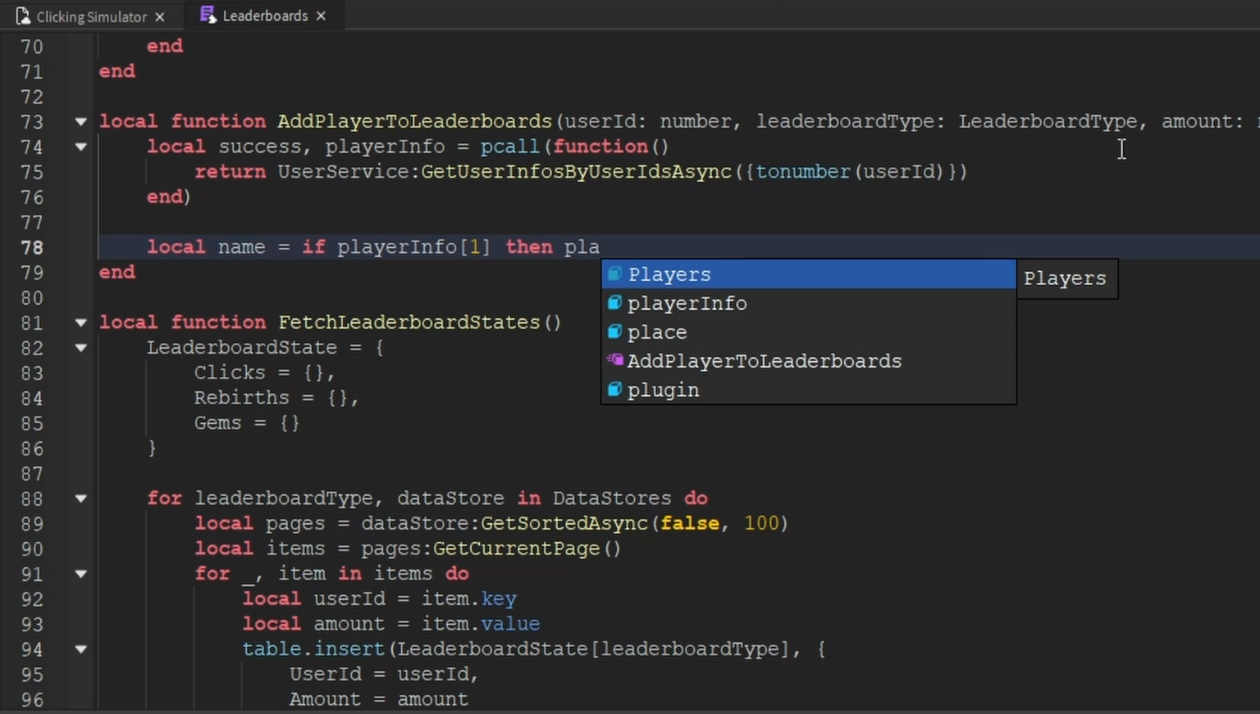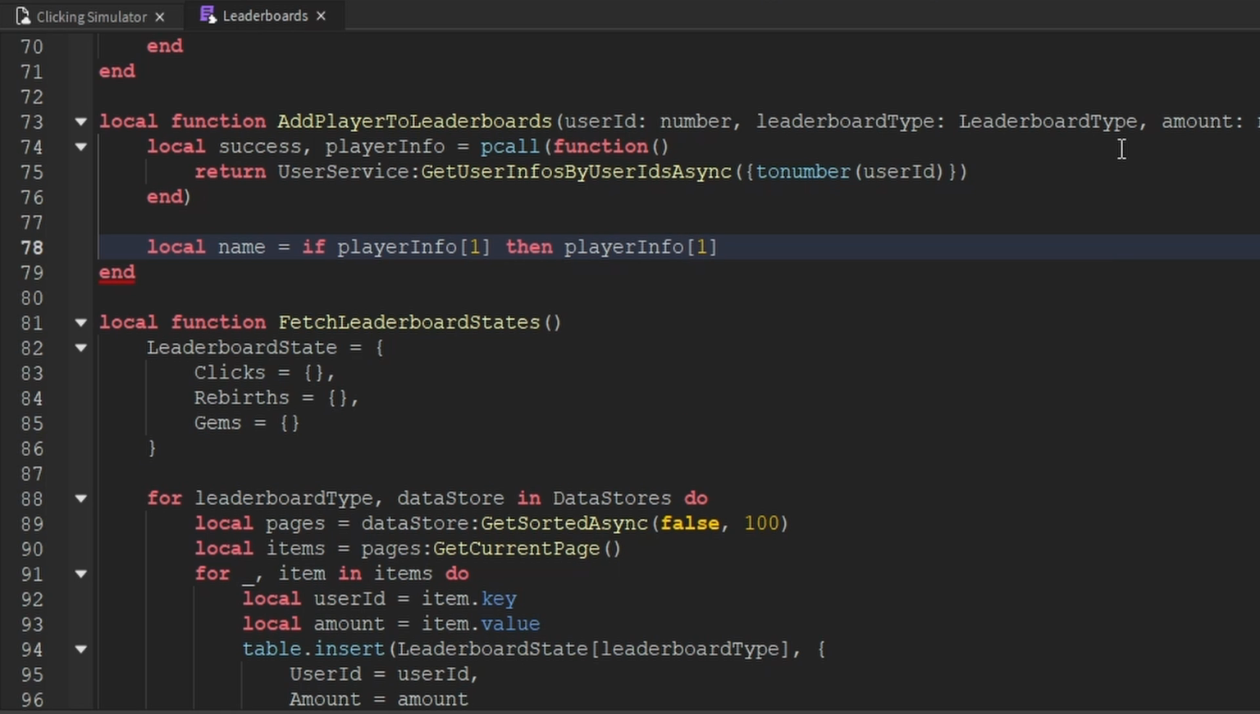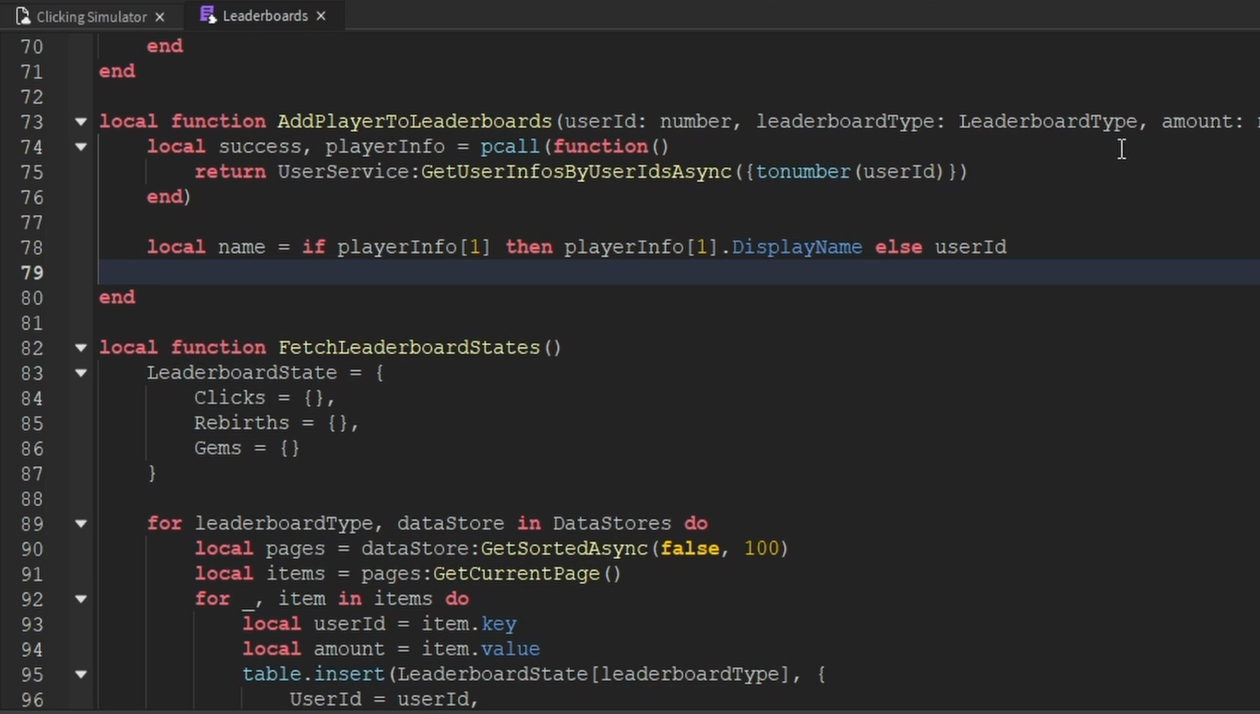And if that table actually exists, then we're going to say player info, index that with 1, and then we're going to get the display name property that's stored inside of here. Otherwise, we'll set the player's name to their user ID if for some reason we're unable to get their display name.